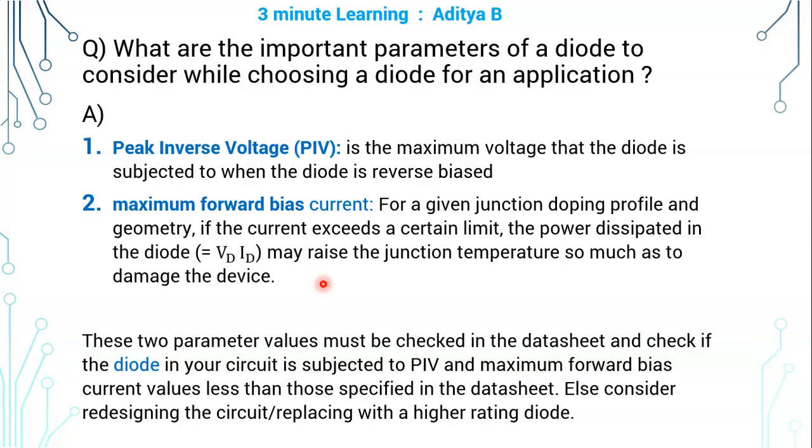For a given diode geometry, its area of cross section, it can dissipate only some amount of power so that it is safe, so that the temperature does not rise heavily and the diode will not burn out. These two parameter values must be checked in the datasheet, and check if the diode in your circuit is subjected to PIV and maximum forward bias current values less than those specified in the datasheet.